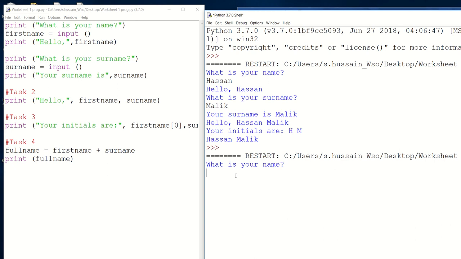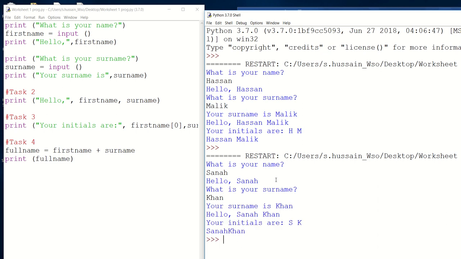All right, what is your name? My name is Sana now. Hello, Sana. What is your surname? I don't know, what name should we give now? Let's do Khan again for no reason. Your surname is Khan. Hello, Sana Khan. Your initials are SK, Sana Khan. Look at the difference here now. Look at the difference here, Sana Khan, and look at this. So the difference is the space.